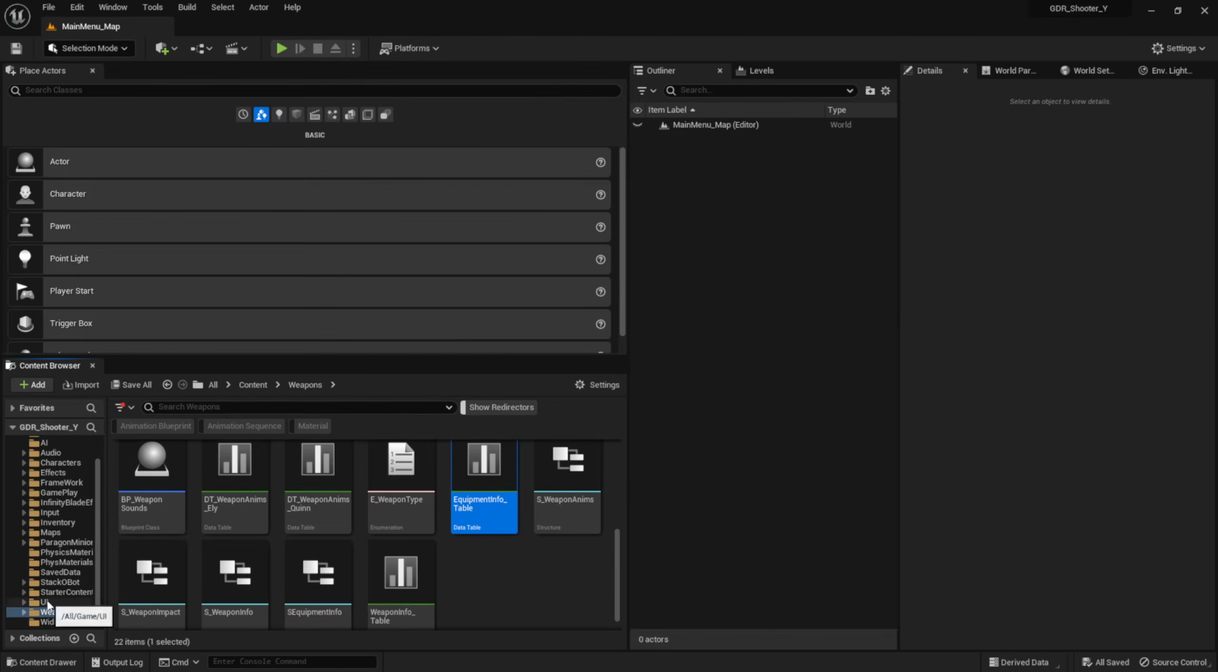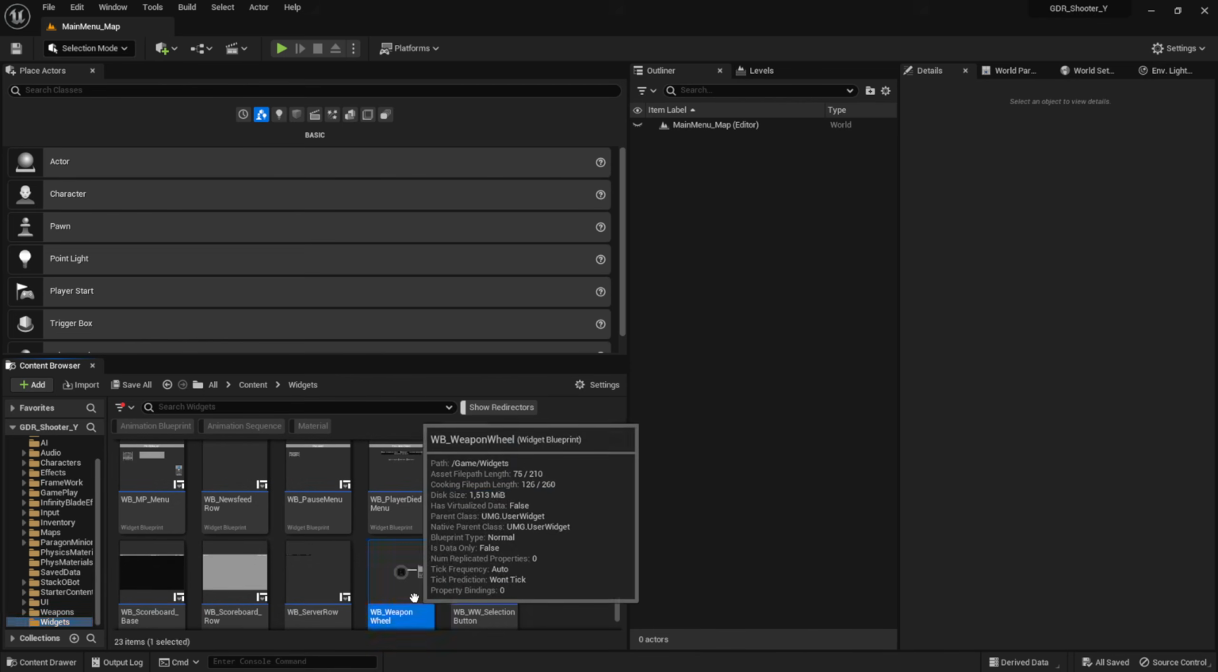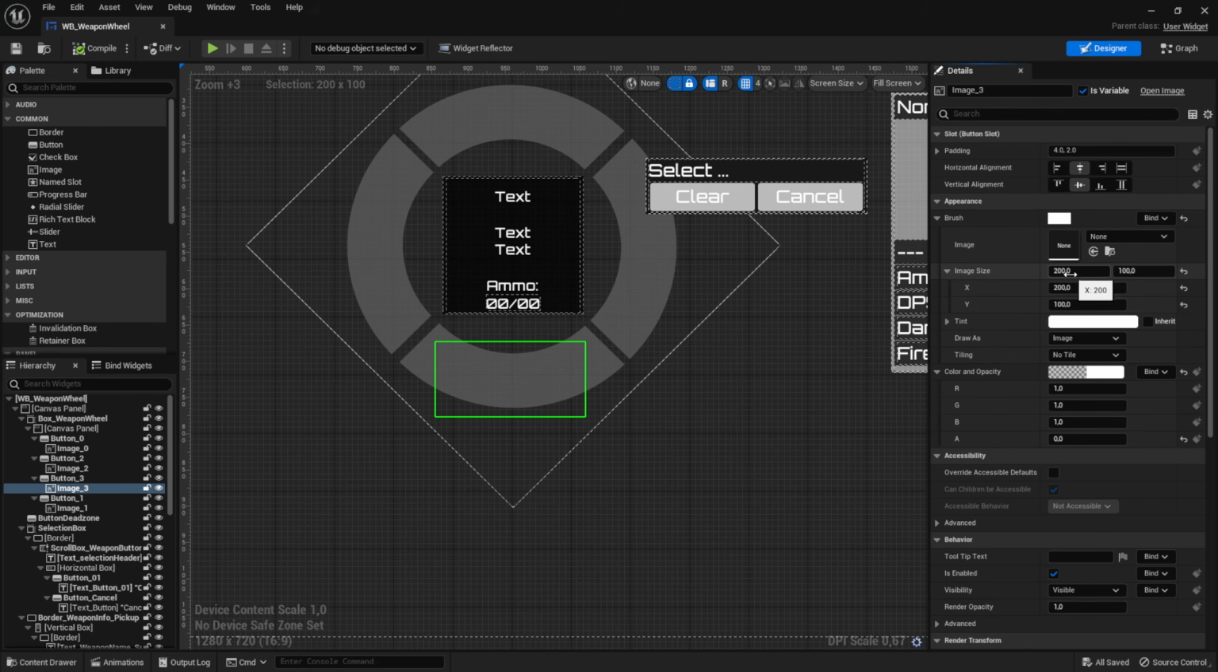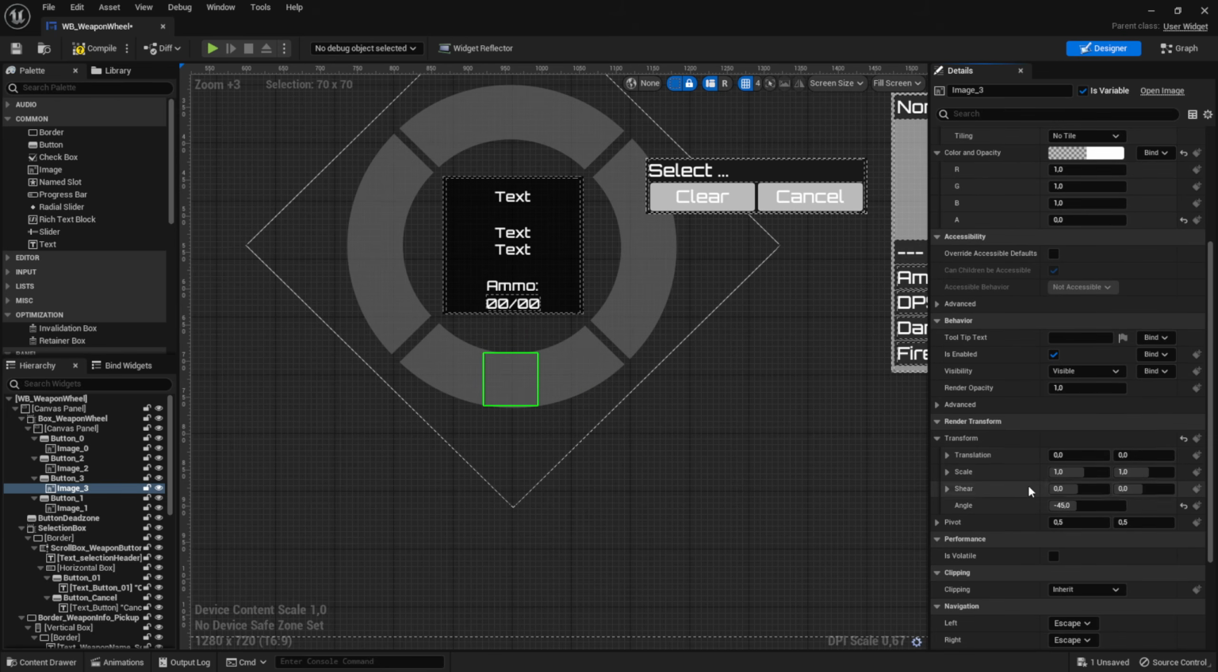And to fix the HUD icon, we simply want to go to the widget for the weapon wheel. And over here, the actual icon, I just want to resize it. So the image size, I'm going to make it 70 by 70. And I want to make sure that over here for the render transform, I'm going to set the angle to 135. So otherwise it's upside down. So that should fix the icon. Well, let's just continue. We can have a quick look if it's working later.